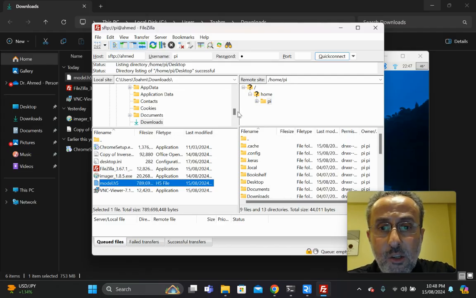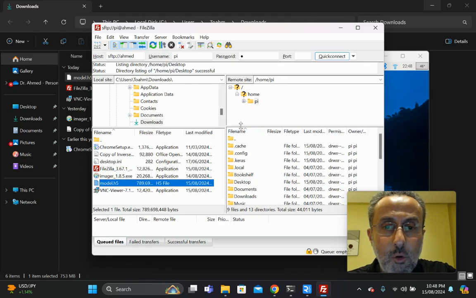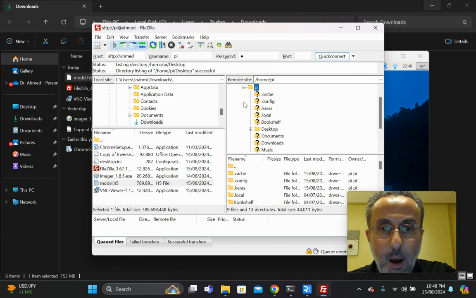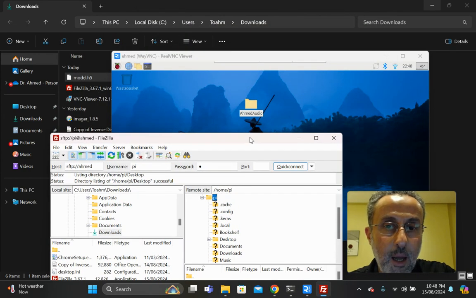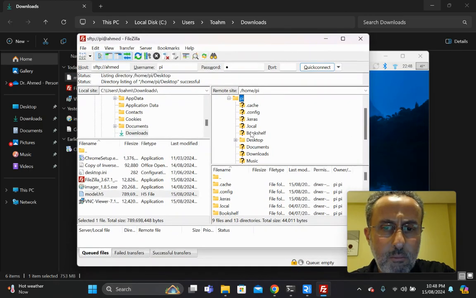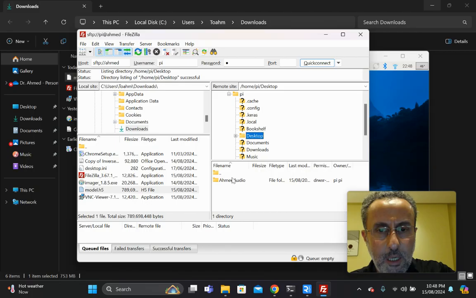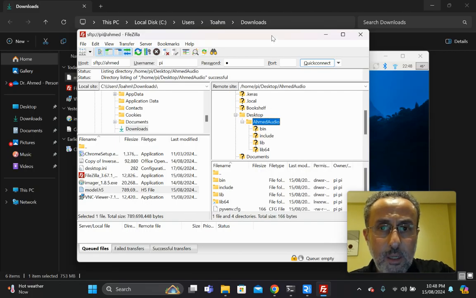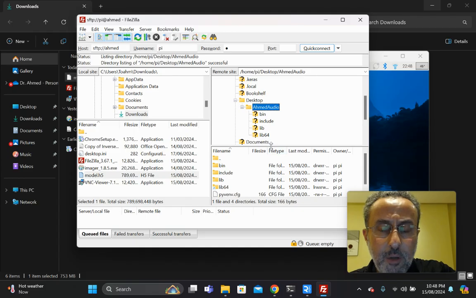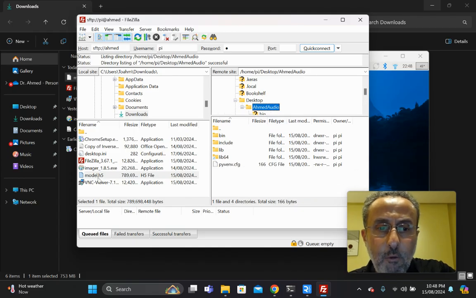And the right side of FileZilla actually is the Raspberry Pi. So I will go for Pi. My folder is on the desktop, Ahmed Audio. So browse the desktop, and as you see here, you can just double click. Now it's time to drag and drop the model from the left side, which is the laptop, to the right side, which is the Raspberry Pi.